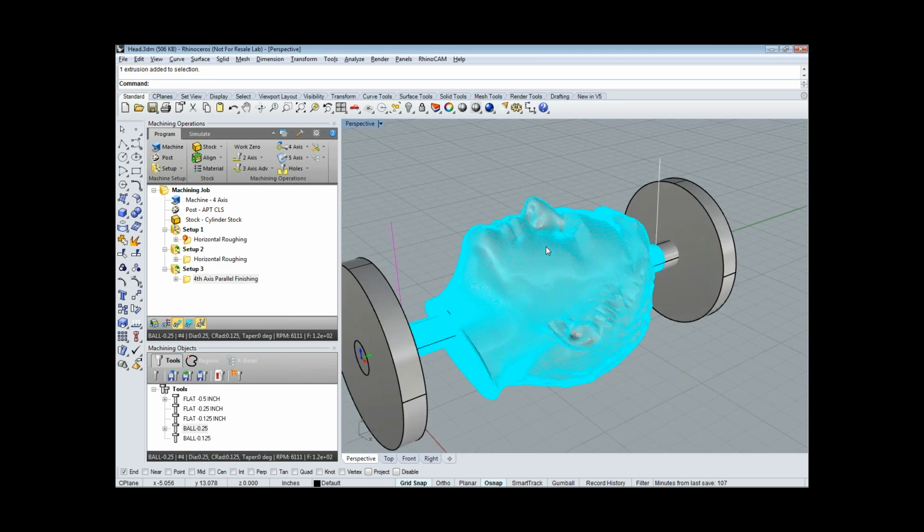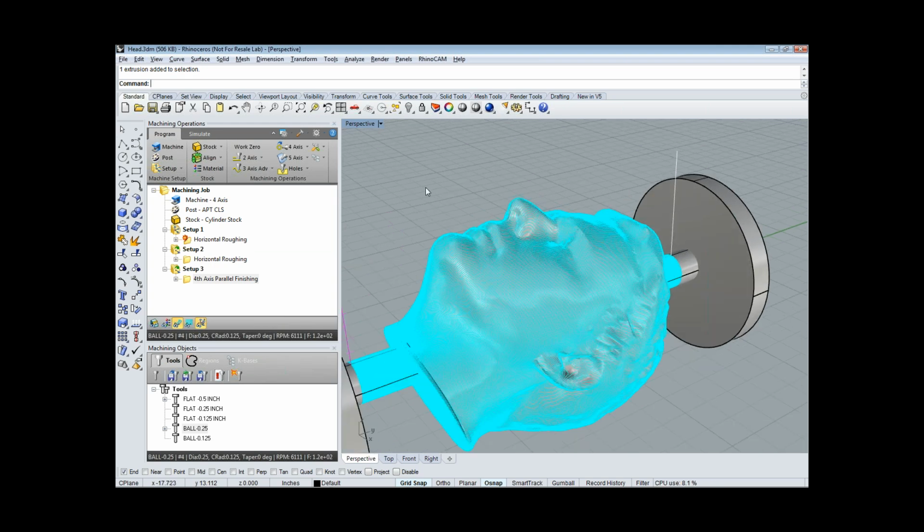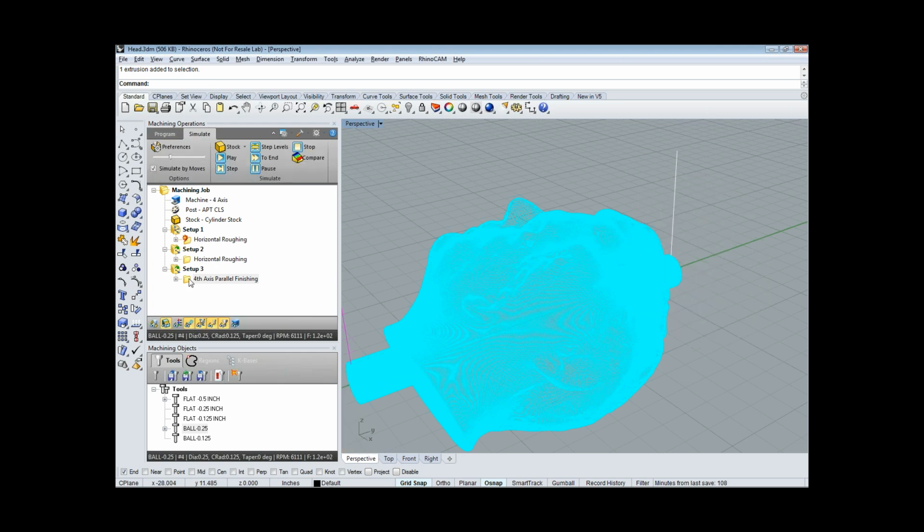We would now like to switch to the Simulate tab. We'll select the finishing operation and click the play button to run the simulation for the 4-axis finishing toolpath. You'll now notice the finishing operation is in progress.